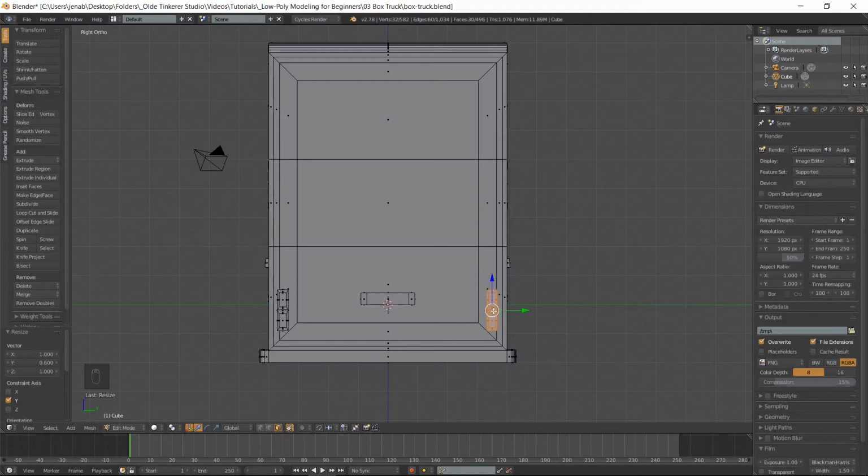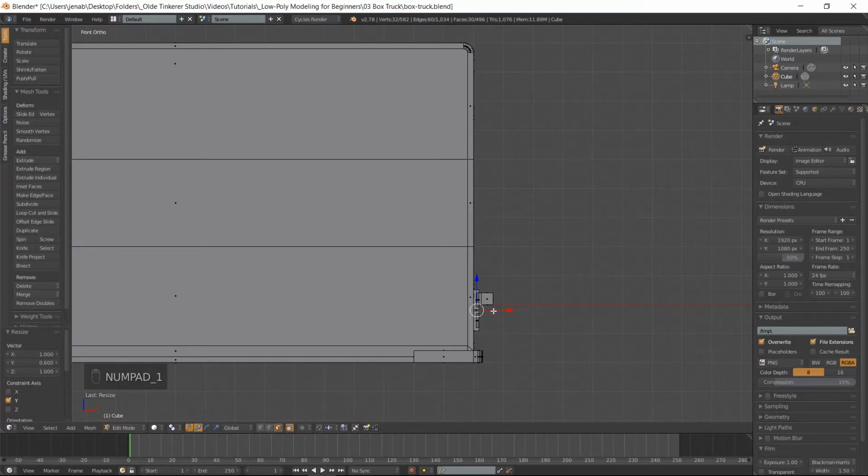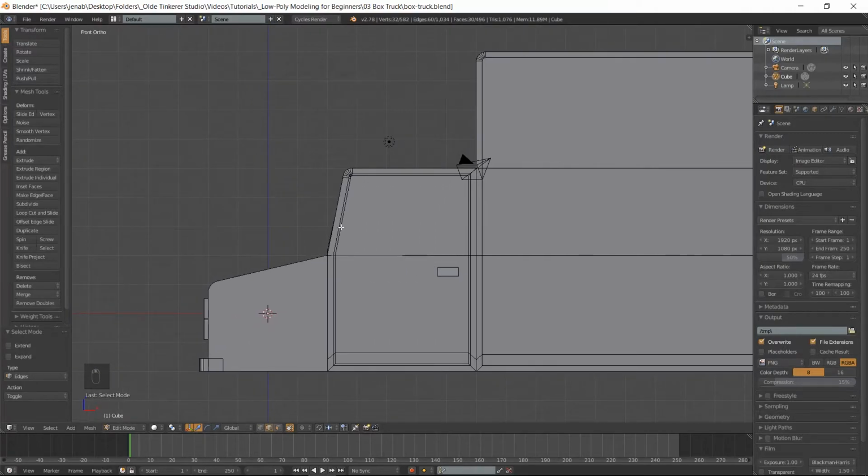Go into front view, which is a 1 on the numpad, and go in edge mode, Control Tab. And make 2 horizontal loop cuts to the section in front of the door window. Control R, mouse button, scroll up once, left click twice. And then make 2 additional loop cuts in between those loop cuts. Control R, scroll wheel, left click twice. Now go into face mode with Control Tab and select the top and bottom faces that were made by the loop cut.